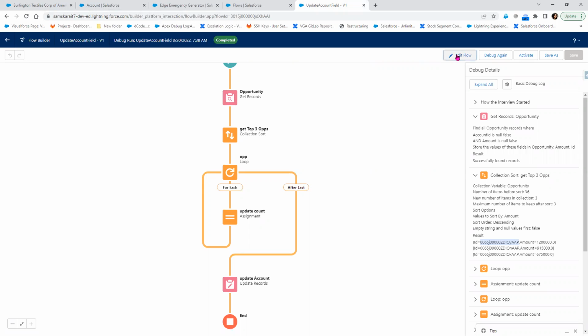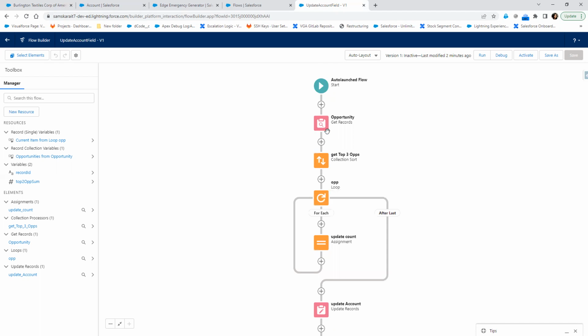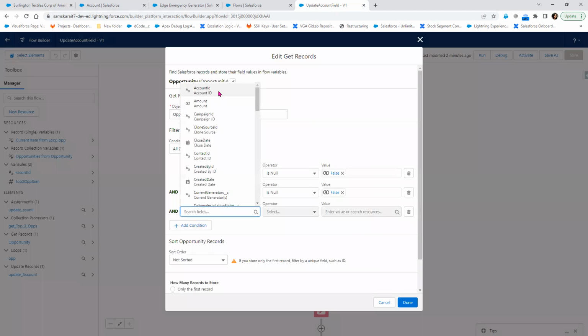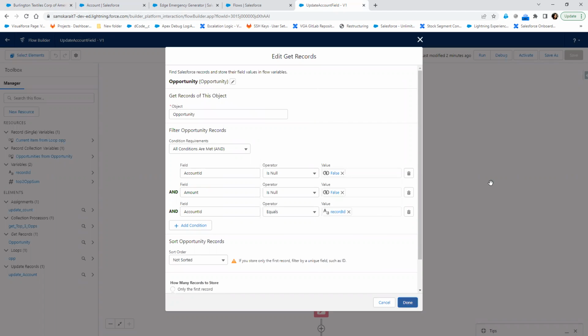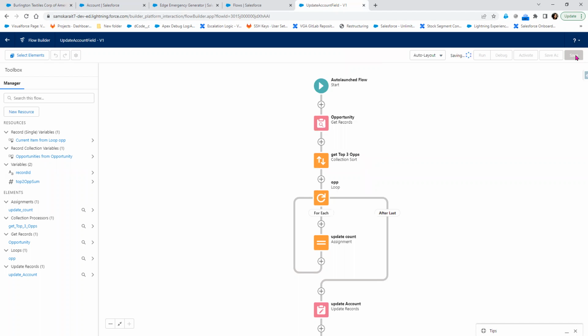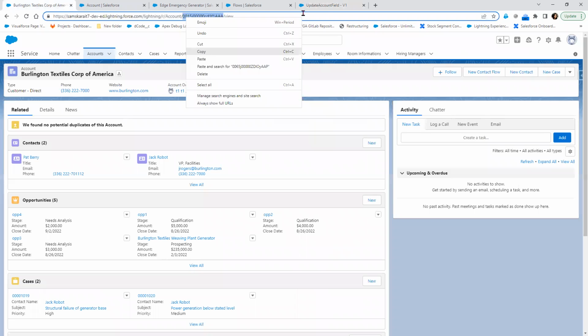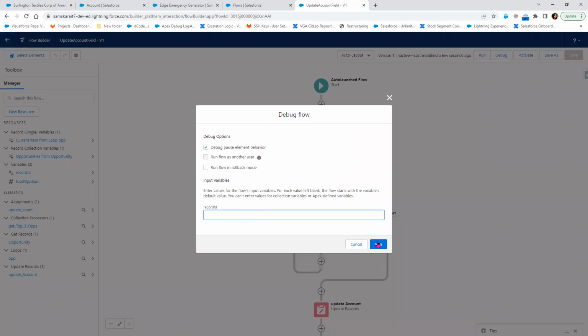So what is the change that I need to do? We have to assign account ID with opportunity. In the get records, account ID equals to, which one do I need to take? Record ID. Done. Let's save. Now again copy this specific account ID. Debug. Perfect. Run.